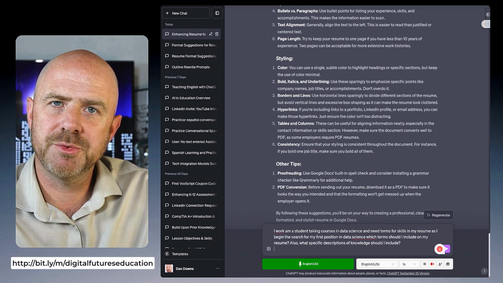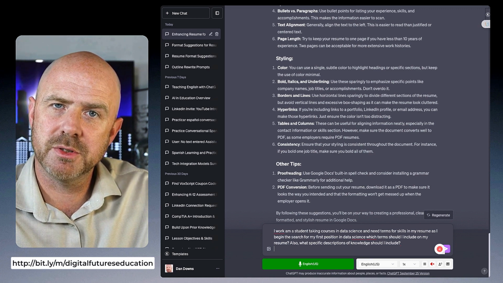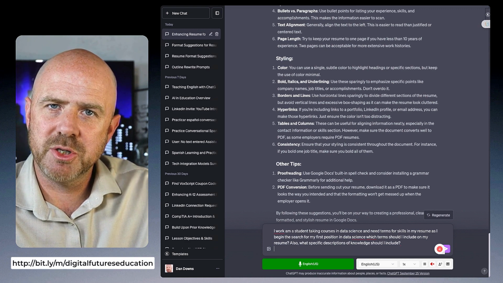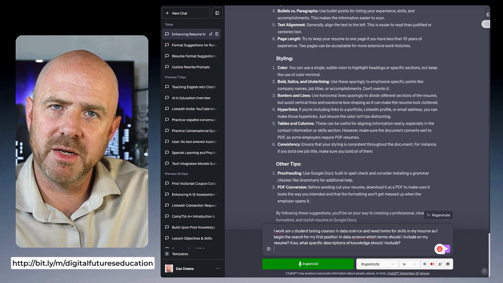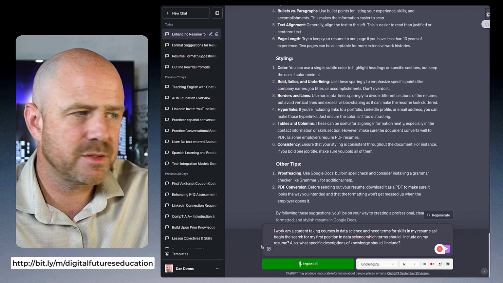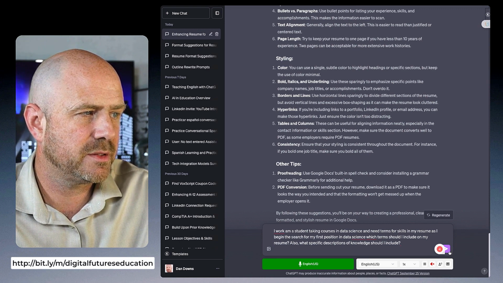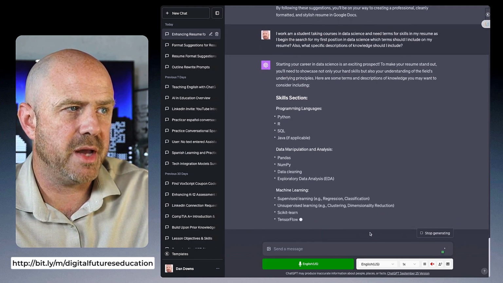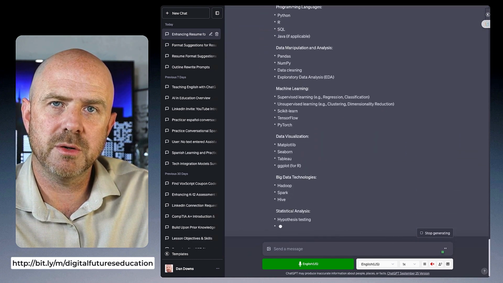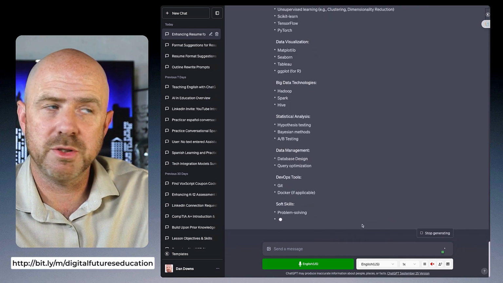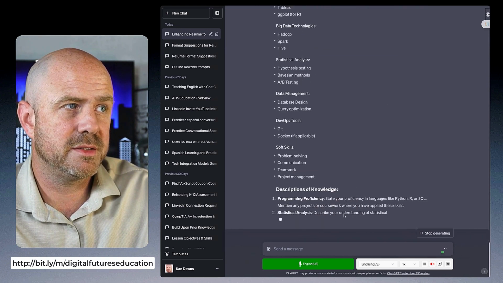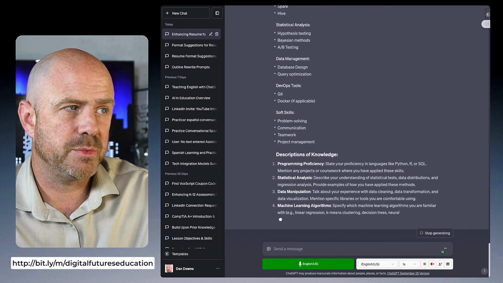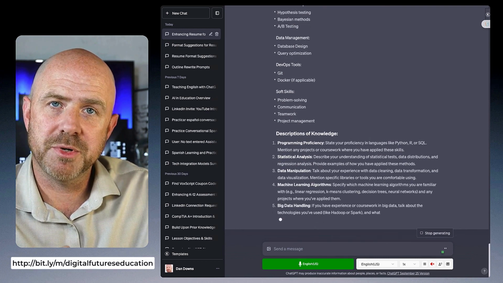Remember, you can substitute any of these job positions or titles to get the words that you need within ChatGPT, but this is great for generating ideas and also formatting existing text. So let's take a look at what they give us for this. They'd like us to break out the skills section: data manipulation and analysis, also machine learning components, big data technologies, statistical analysis, data management, DevOps tools, soft skills, and descriptions of knowledge.